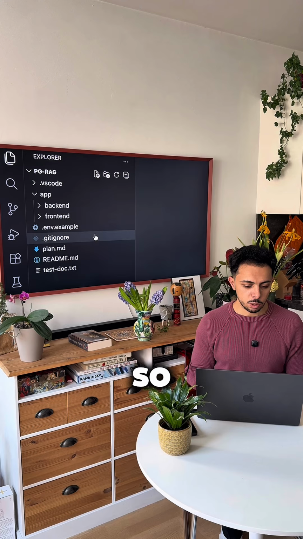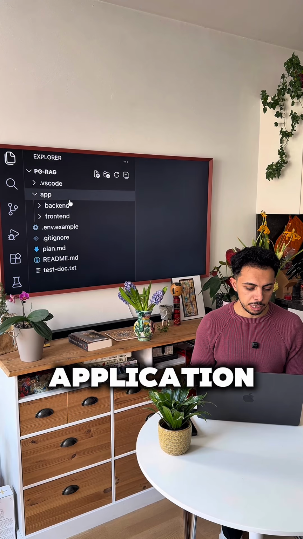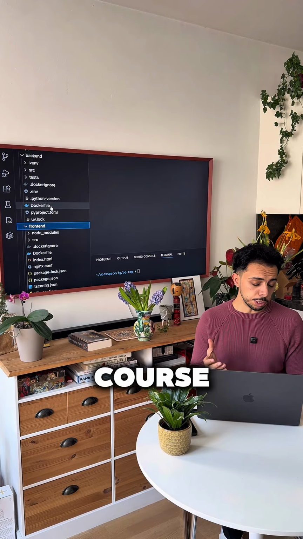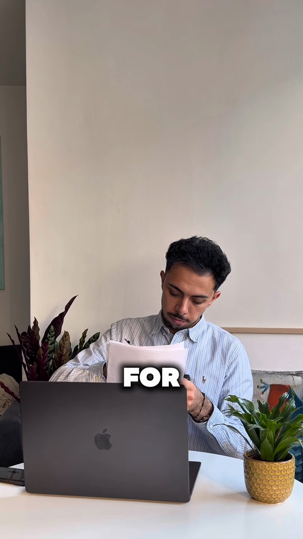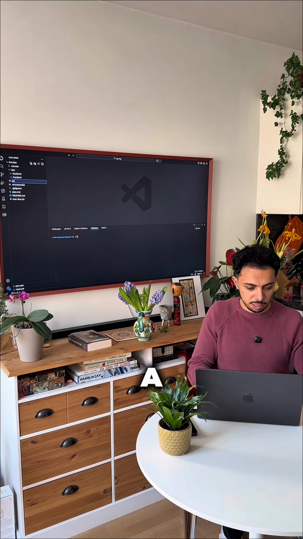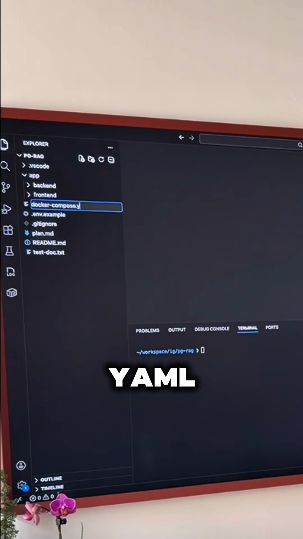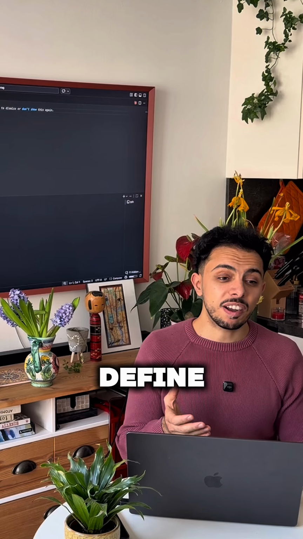Alright, where do we start? So as you can see here, we have our full application. We have a backend and a front end. Of course, both of them are Dockerized. You can see the Dockerfile for the backend and the Dockerfile for the front end. I will start by creating a docker-compose.yaml file in the root folder. Inside, I define our services.